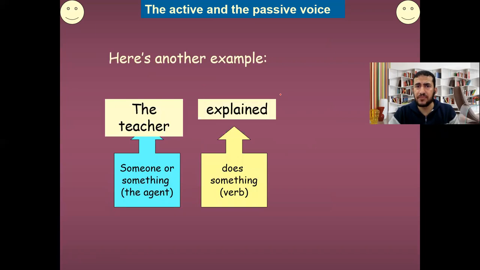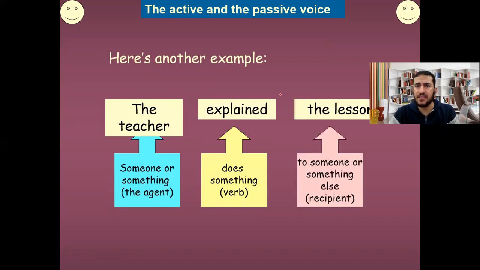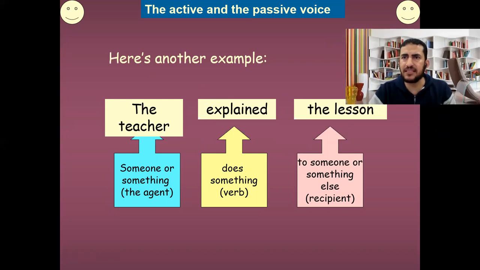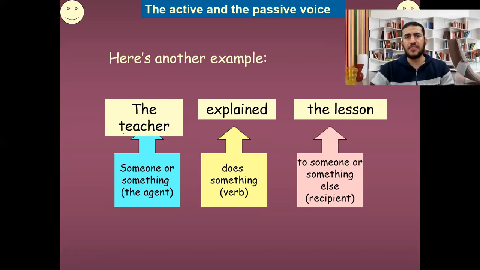The teacher explained the lesson. Okay, the teacher, this is the agent or the subject or the doer of the action. Explained, this is the verb in the past simple tense. And the lesson, this is the object or the recipient. If we want to change this sentence from active into passive, what should we do?